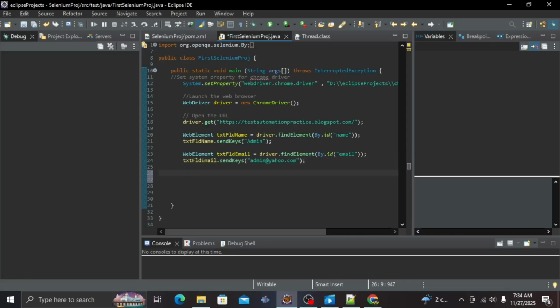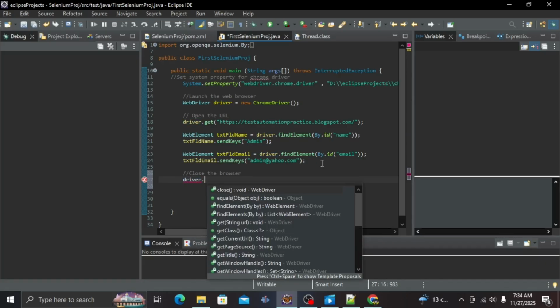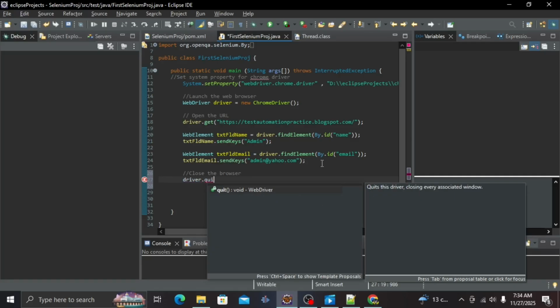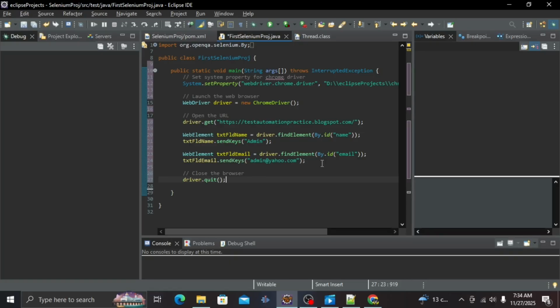After that we have to close the browser. How can we close the browser? That is driver.quit. That is how you can close the browser. Okay.